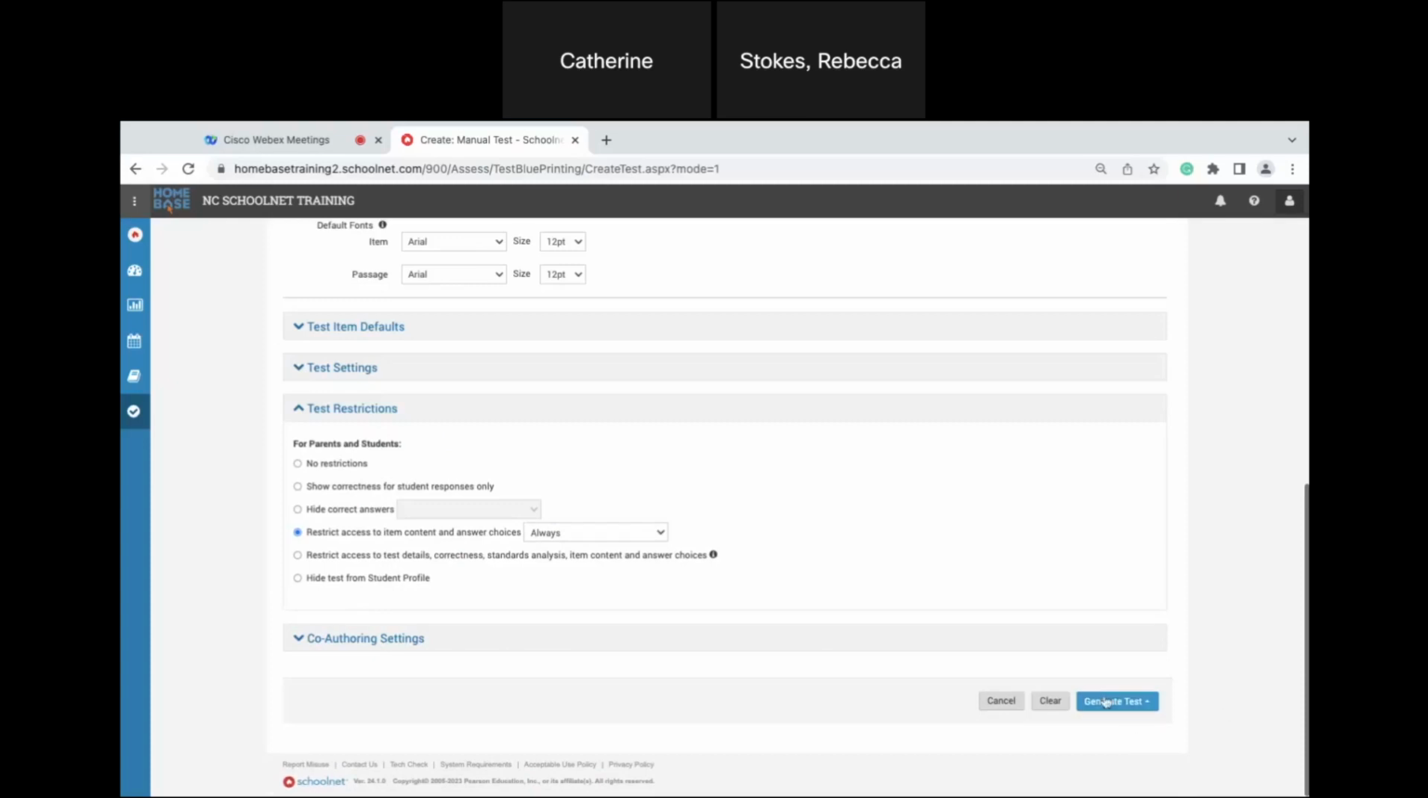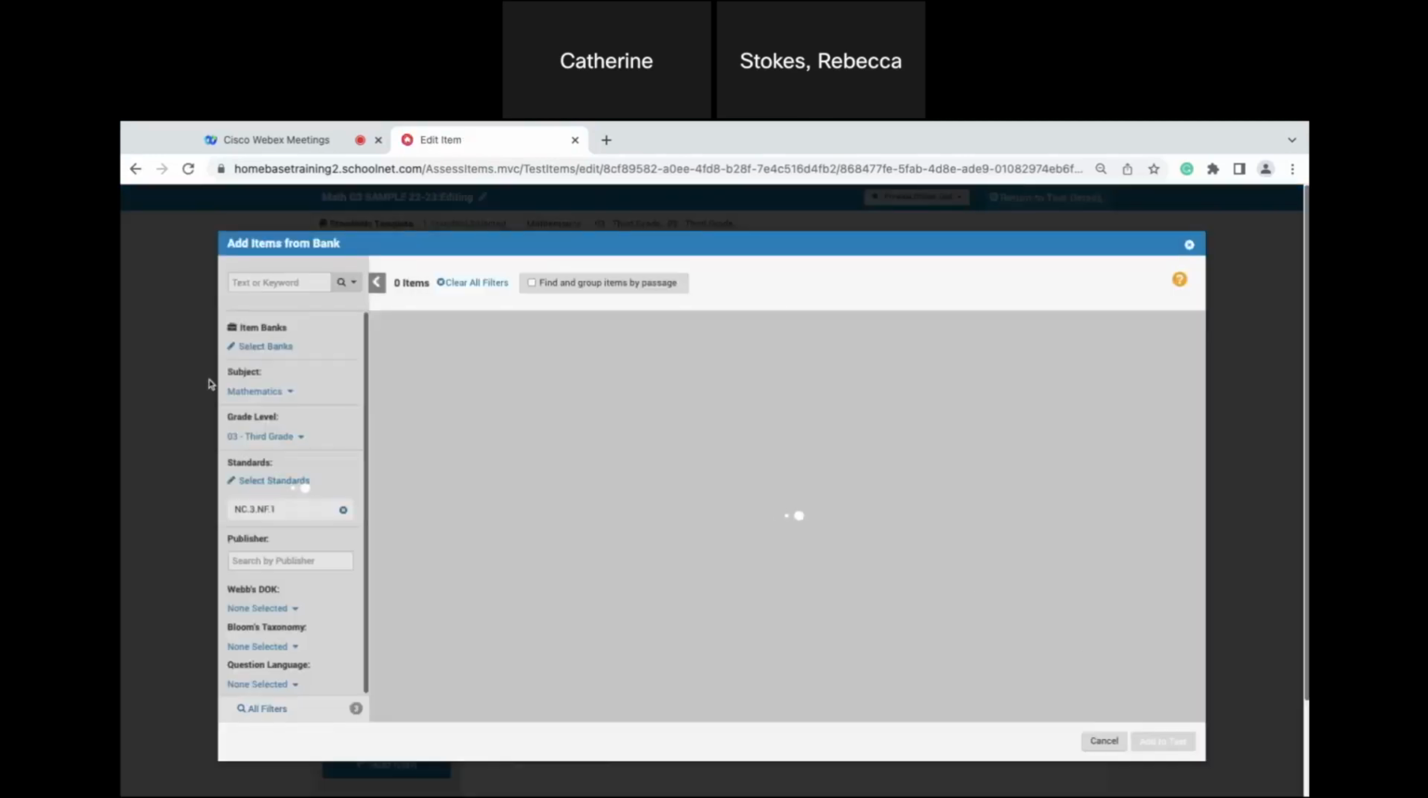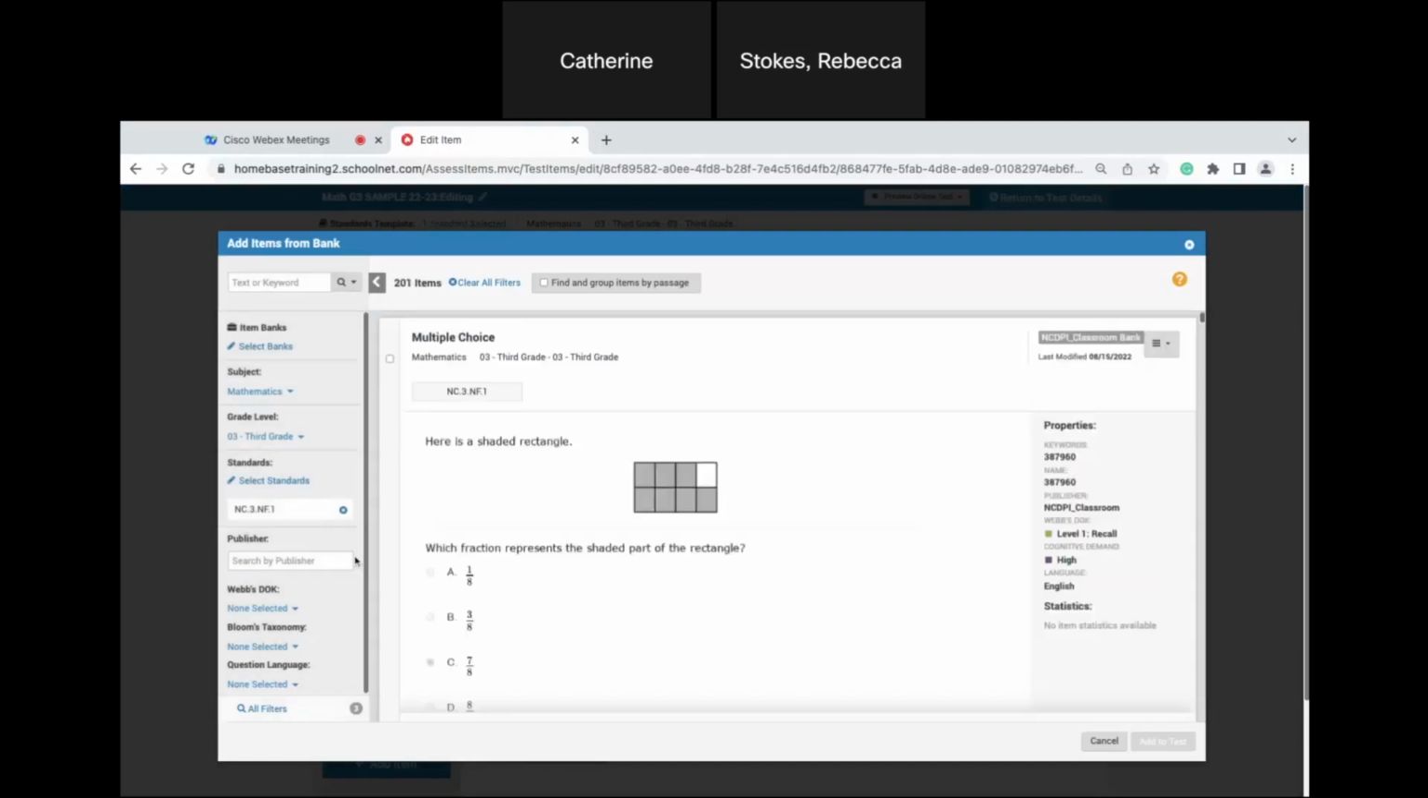There is always a blue button that's either saves or moves you on to the next page or opens up in a new screen. I'm going to click Generate Test. At this point, I can decide to use items from a bank, or I can create my own items. For this demonstration, because we're just getting started, I'm going to use items from the banks. When I click that, it takes me right to the item banks.